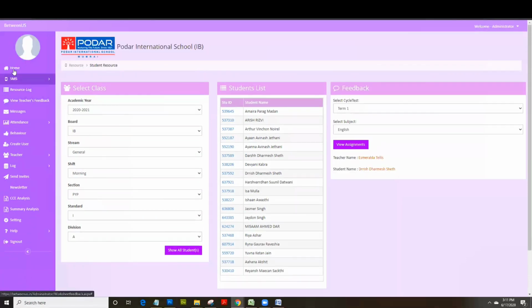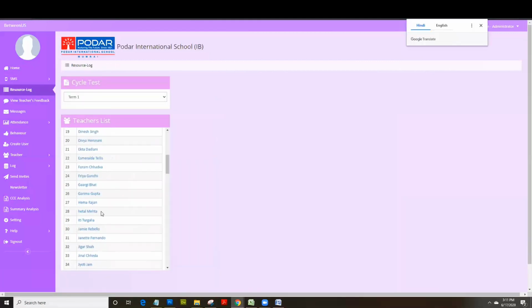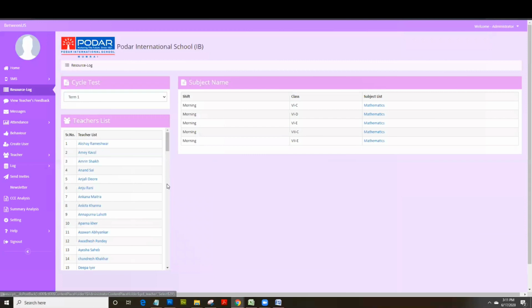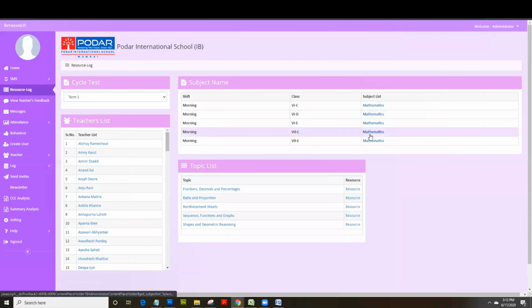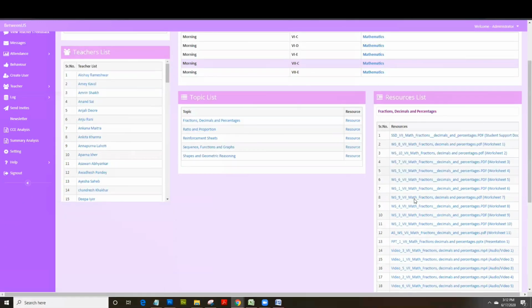Okay, so you log in at home, you go to resource log, you go on the teacher's name, you can access the resources by clicking on the subject list, then the resource name. And always note, the most important part for you is the student support document. Most of the resources have that.